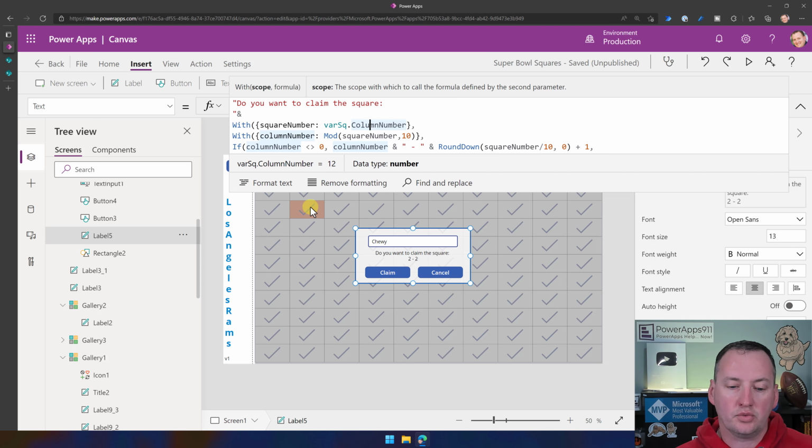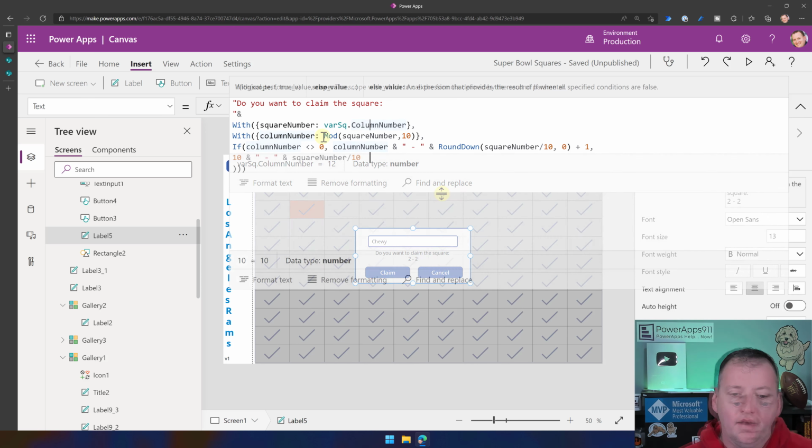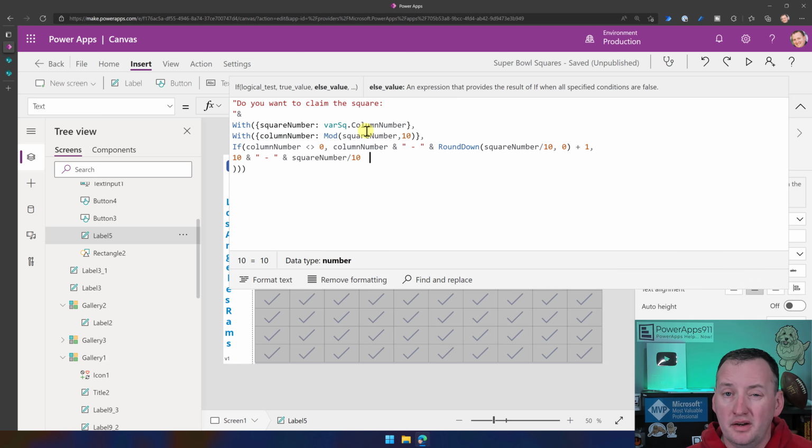It's how it knows that square 12 is on 2, 2. Now, if the mod number here was equal to, or had a mod of 0, so this column number mod 10. If you took 30 divided by 10, there's a remainder of 0. So in that case, we're going to make it 10, because we know that they're in the last column.